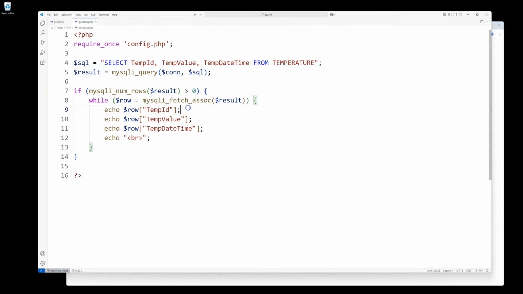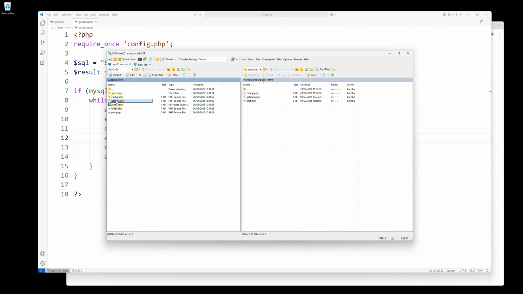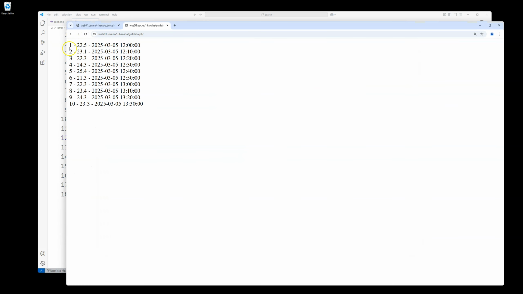I can also, in between each here, have not a line break, but something like this to separate the different columns. So update it, and then we get the following. So here we have 1, 2, 3, 4 up to 10, which is the temp ID, and here 22.5, etc. This is the values itself, and then here finally we have the datetime values like this.